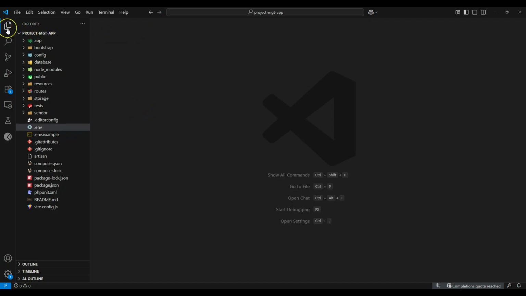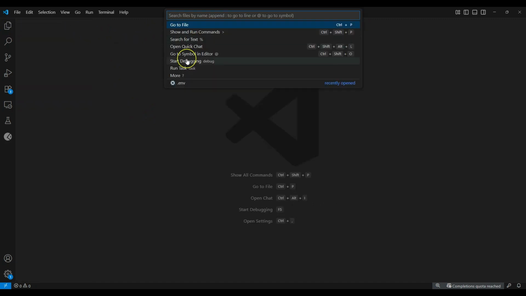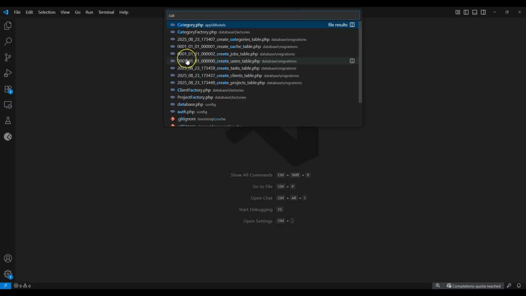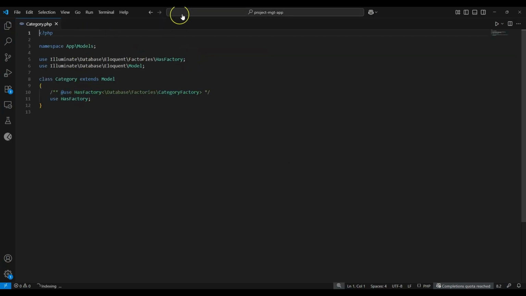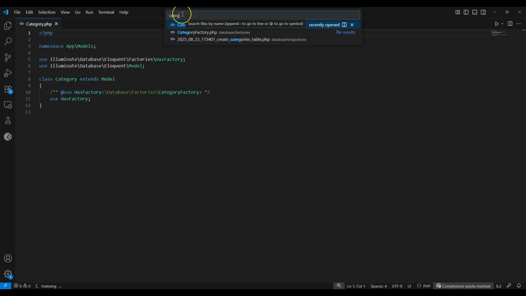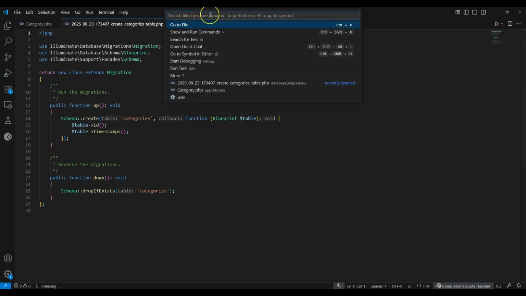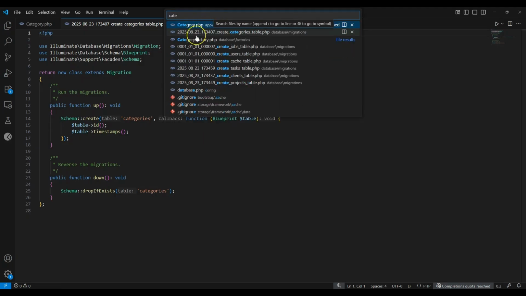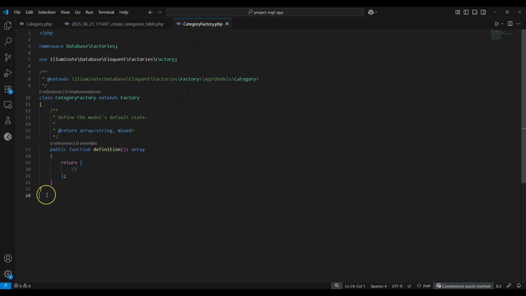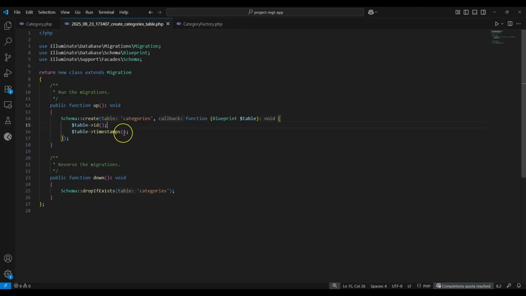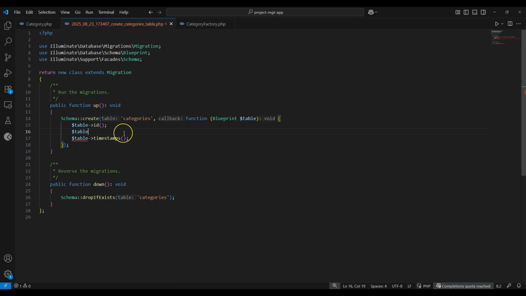So the first thing will be to check on our first model, which is category. So this is the class that has been created, but also we have the migration, which is this one. Okay, and also we have the factory. So for category, here we have the factory. So here you can see this is our factory. So the first thing will be to add here the fields that we want in our database. So I'll just add a string that should be the category name.